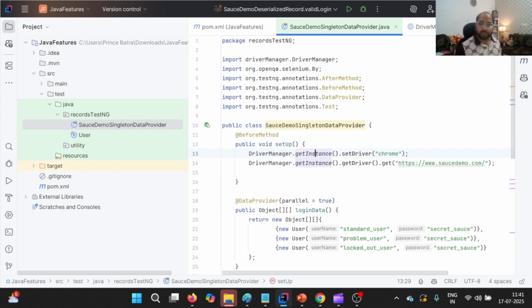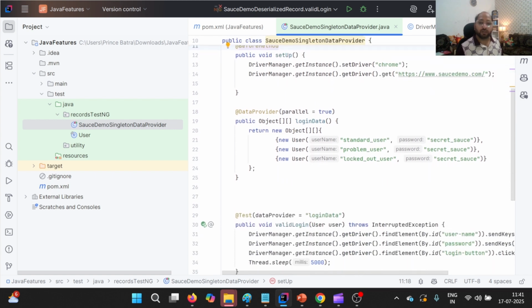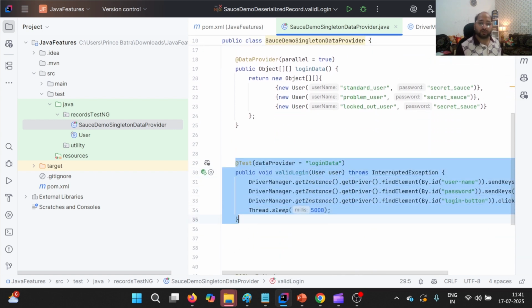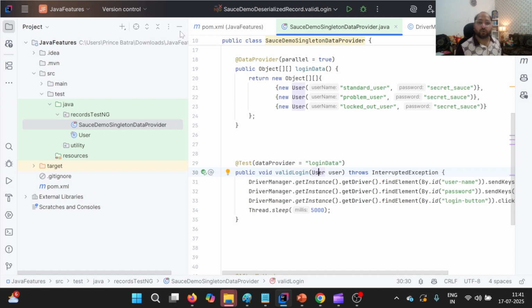Now coming back, this particular section is for the initialization. The before method means it will execute before every test method. Talking about this particular test section, this is the test case, which is about logging into the application.